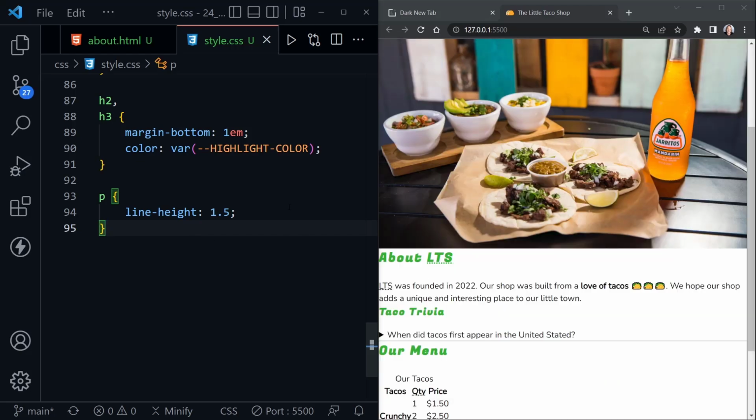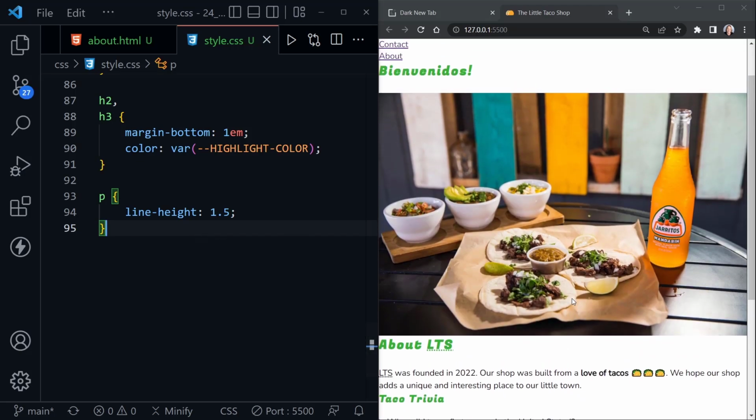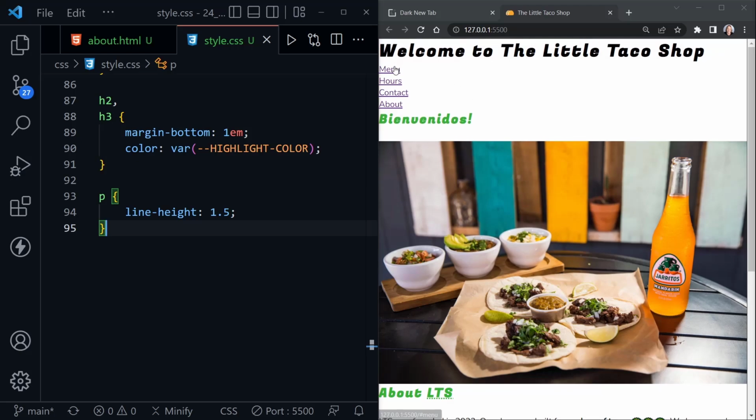Okay, the paragraph has the line height. Let's look at our links on the page up here. So these are going to be our main links on the whole project, really.